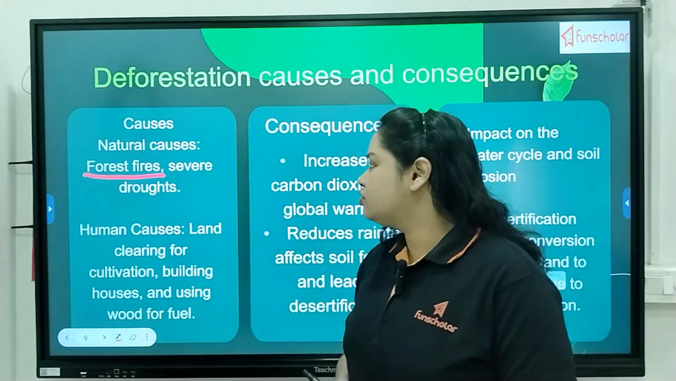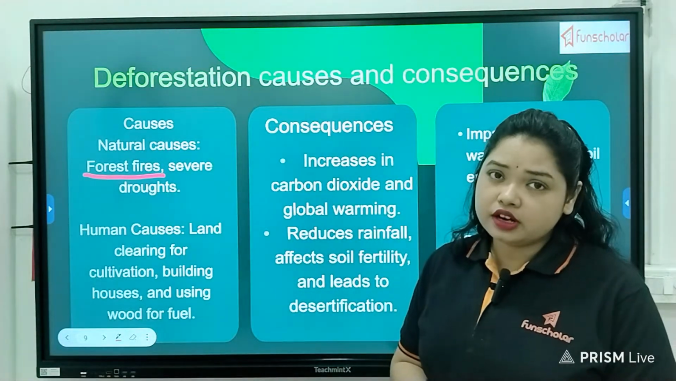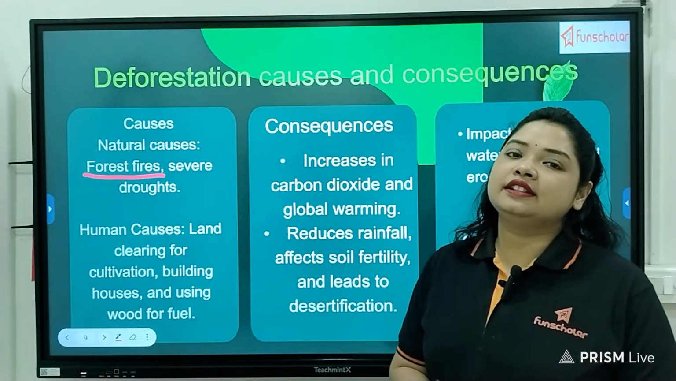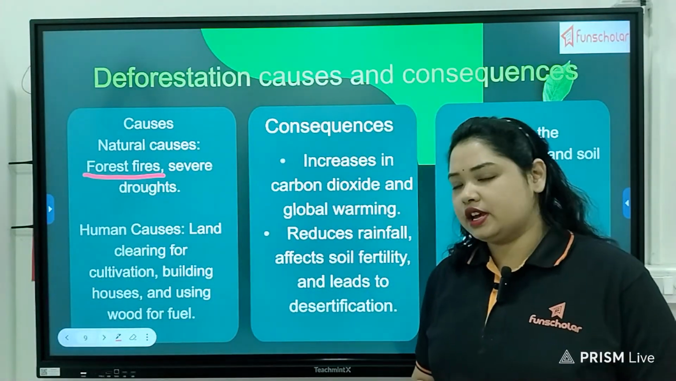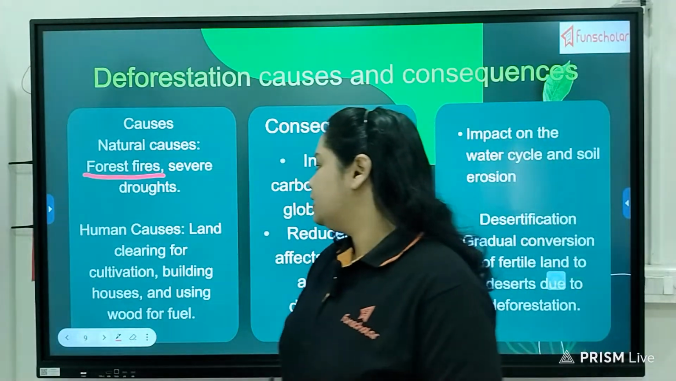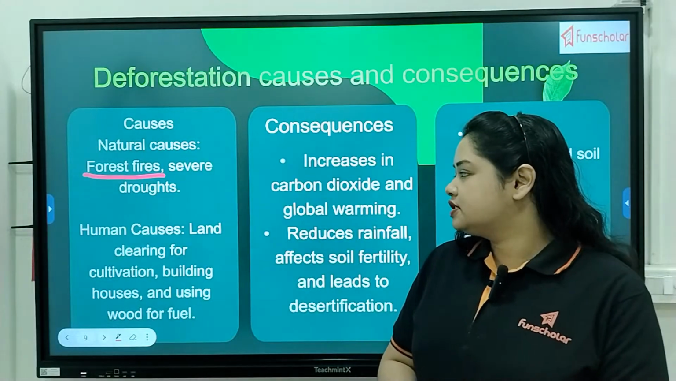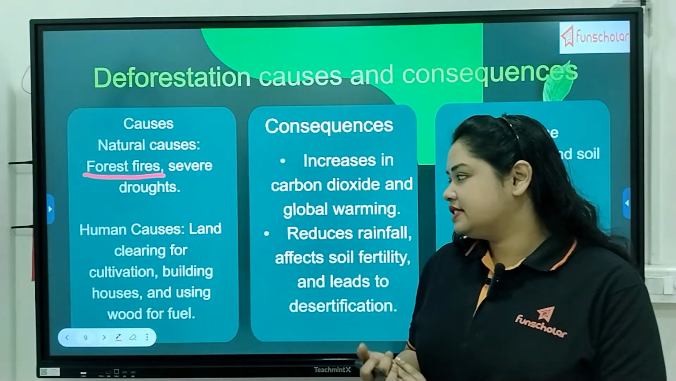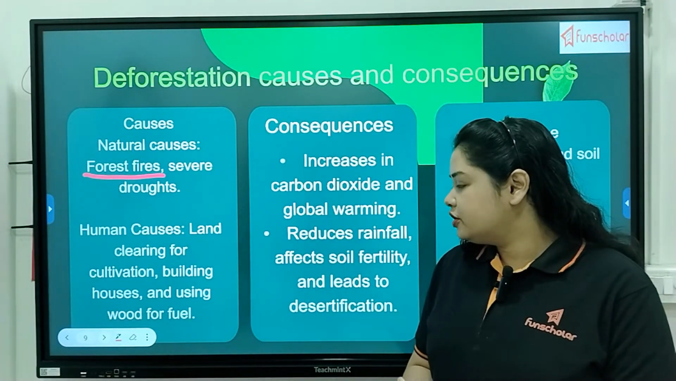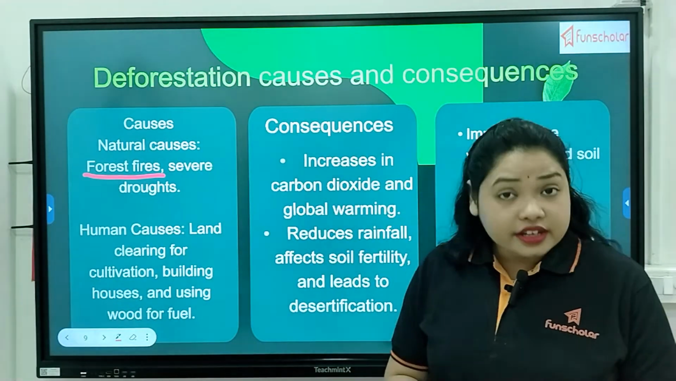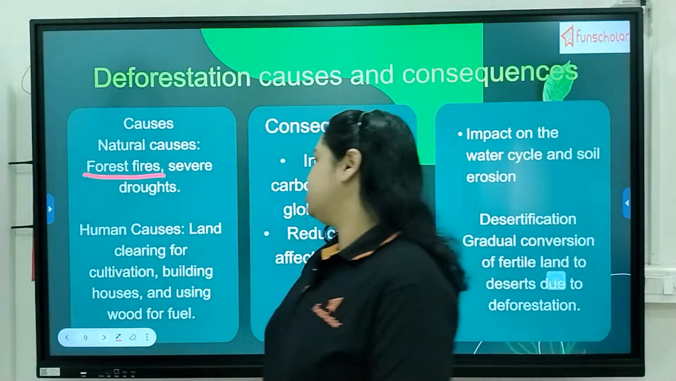Now, for severe droughts also there is a lack of, or severe scarcity of, water. So the plants and the trees cannot get water for their survival. They dry out and they die. Now, for anthropogenic causes, those caused due to human activities, as I already mentioned earlier, there is clearing of land for commercial purposes or for agricultural purposes. So those are the reasons for deforestation.